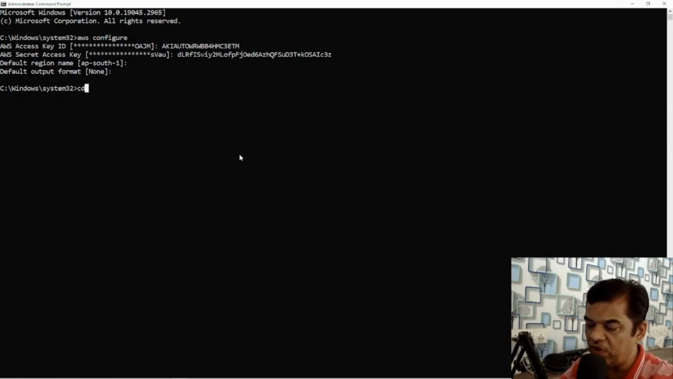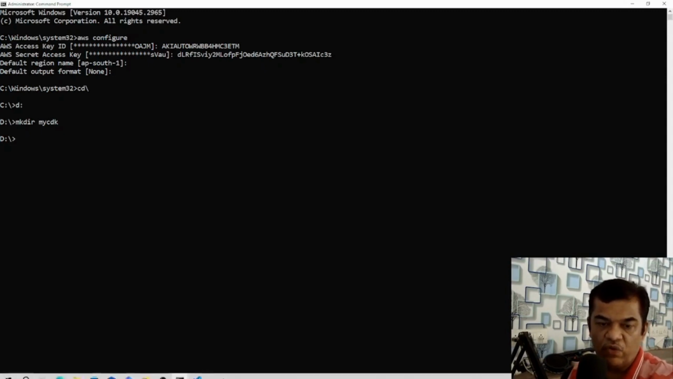Now the second step: I will go into the D drive and create one folder called my CDK, and here we will follow the instructions.